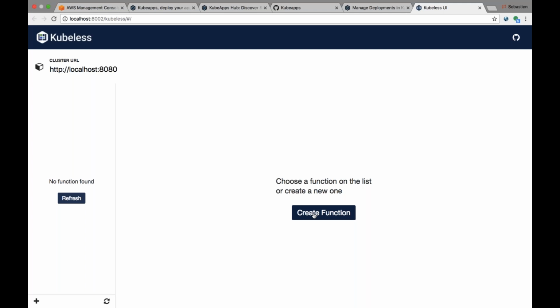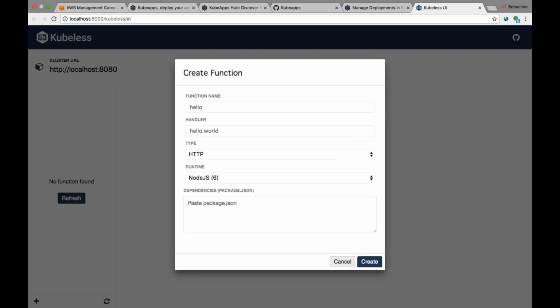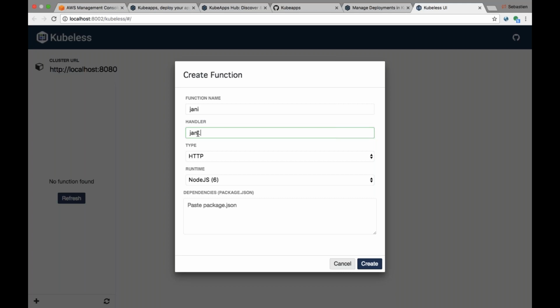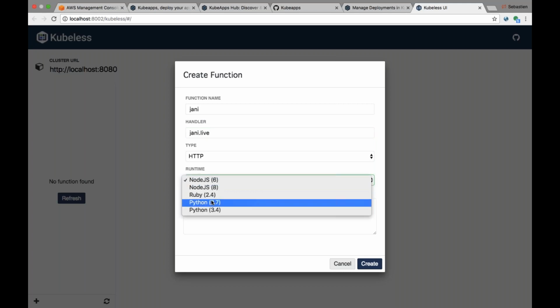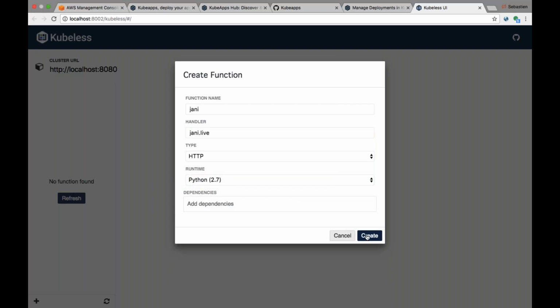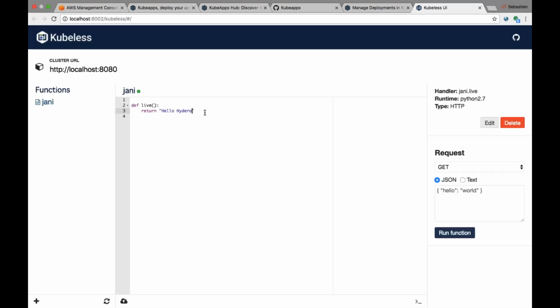Okay, so for the serverless setup we're using this system called Kubeless, which is also open source. Here, let's call it Johnny.live, and let's do a Python function. We create it, and it's just going to say hello. Maybe we don't say hello world, we say hello Hyderabad. And we have to click on the little cloud at the bottom that says save.